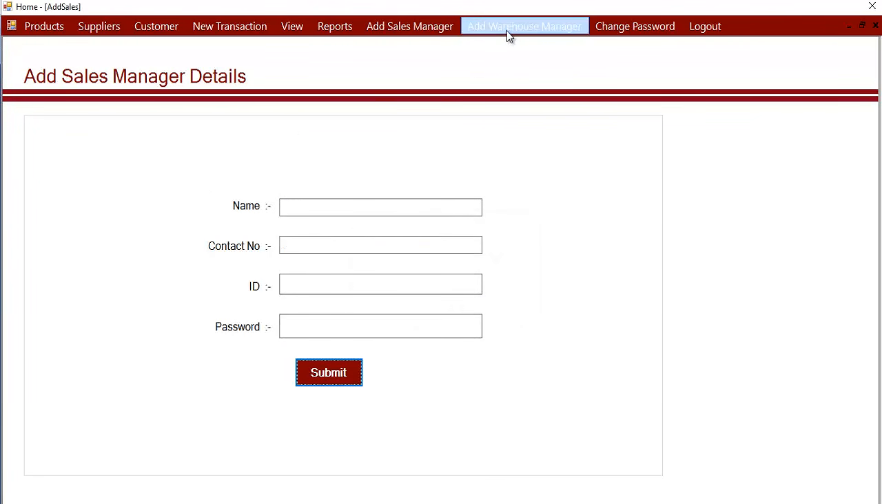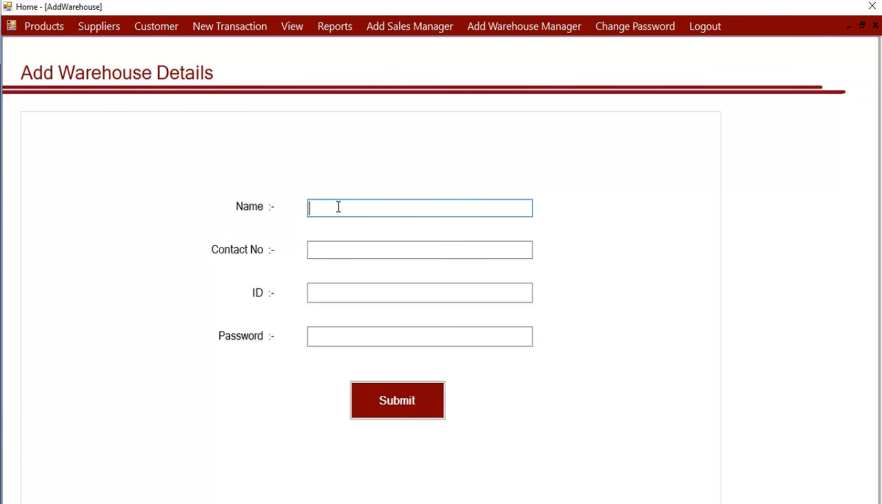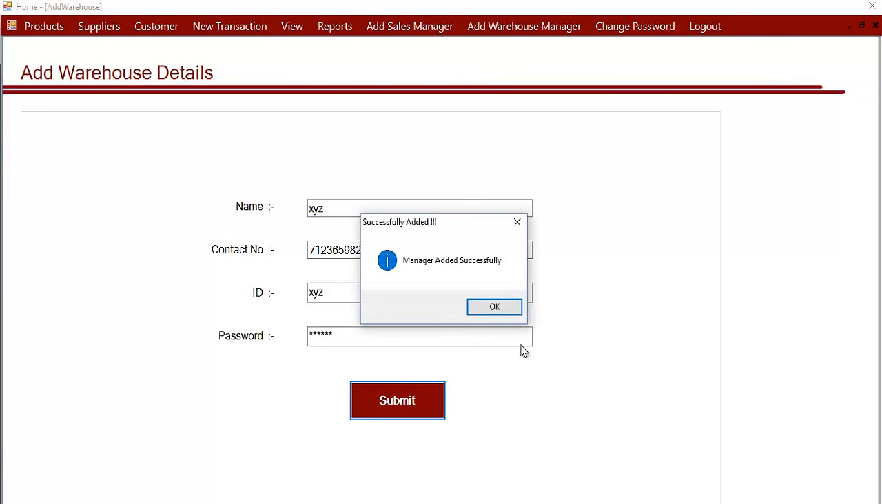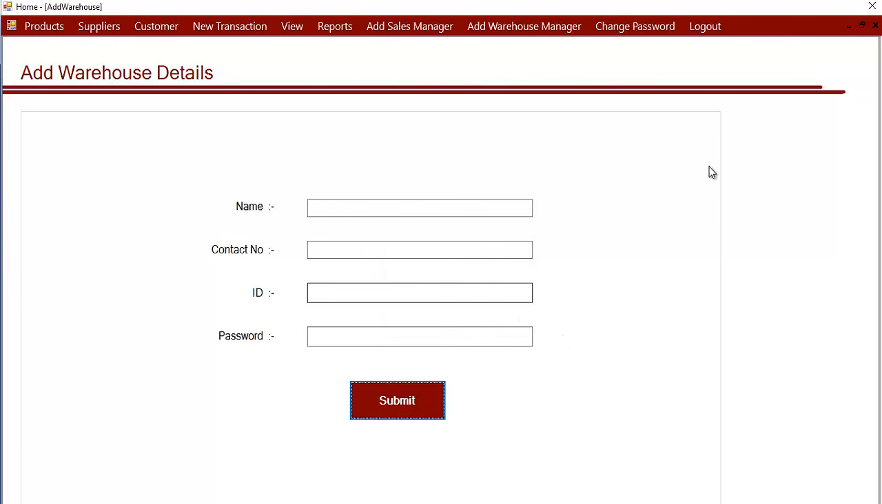Let's see the next module, that is add warehouse manager. Over here you must specify the name, contact number, ID and the password. The warehouse manager can enter the ID and the password to log into the system. So let's enter the name, contact number, ID and the password. Once the admin enters these details and clicks the submit button, this data will be stored in the database.